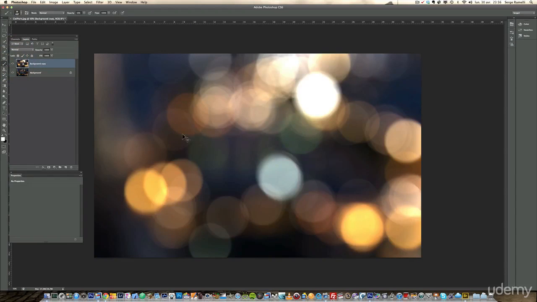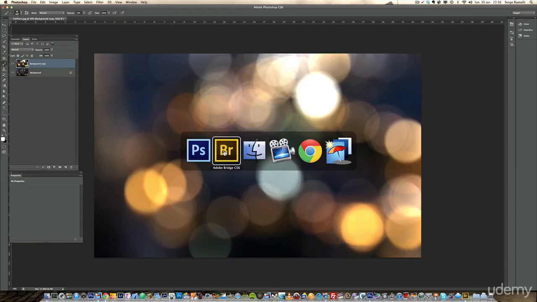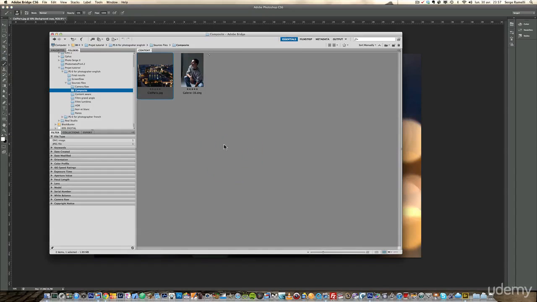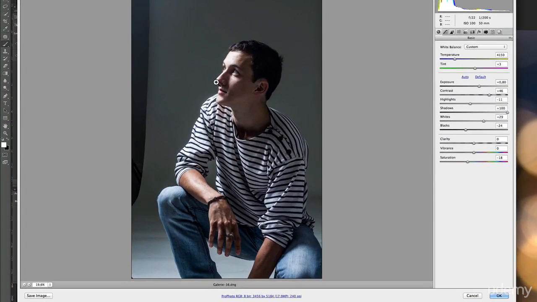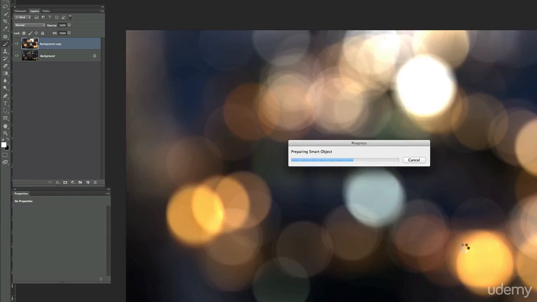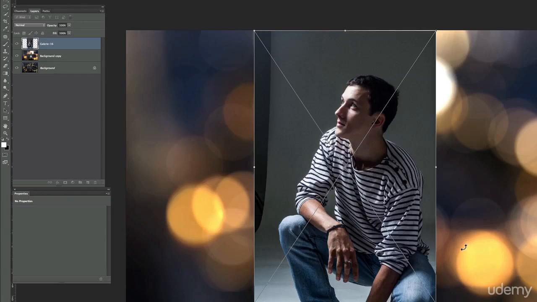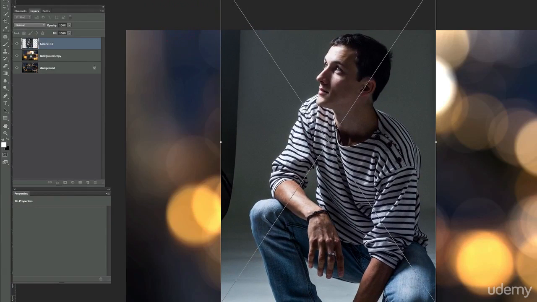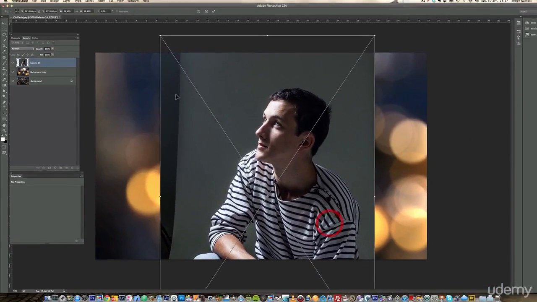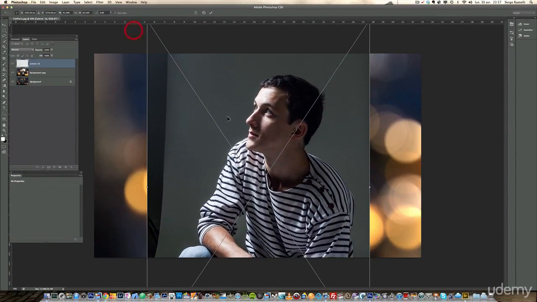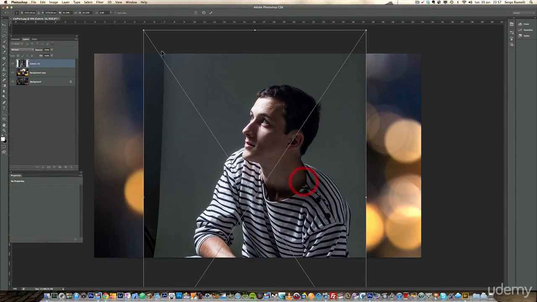Now let's go back into Bridge. Okay, and I'm going to take this photo of this gentleman and drag and drop it into my folder. It's going to open up Camera Raw, and I've already developed this photo. I click on OK. So the photo is here. Okay, I'm going to make this bigger, something like this. All right, even bigger.